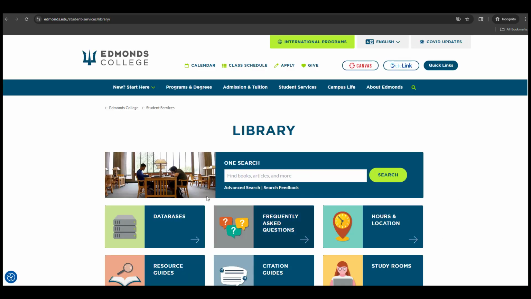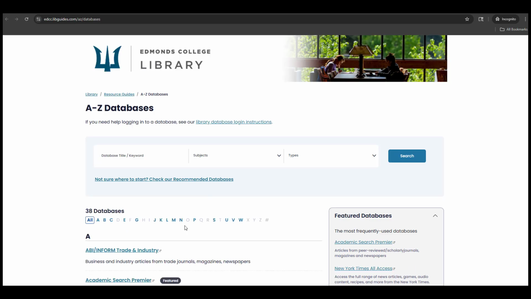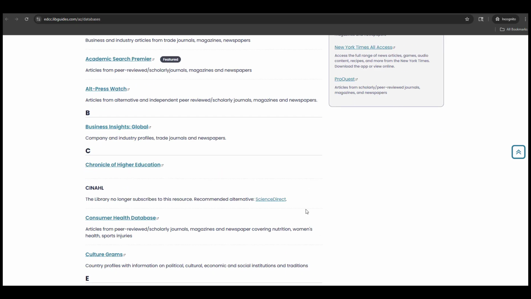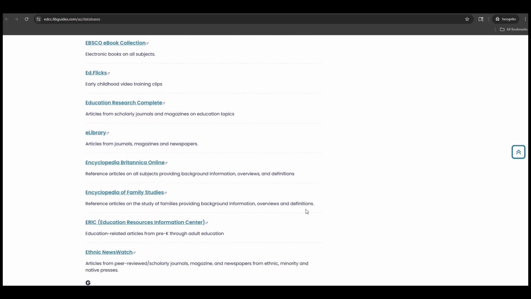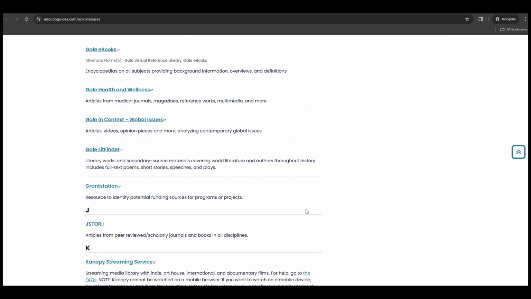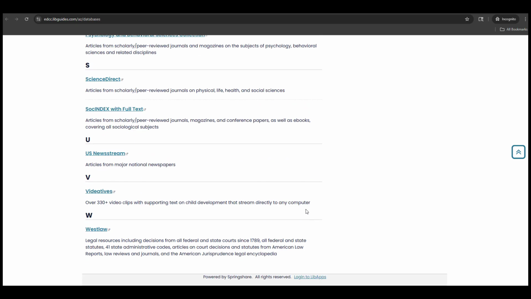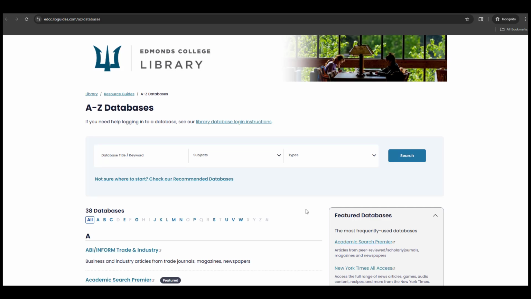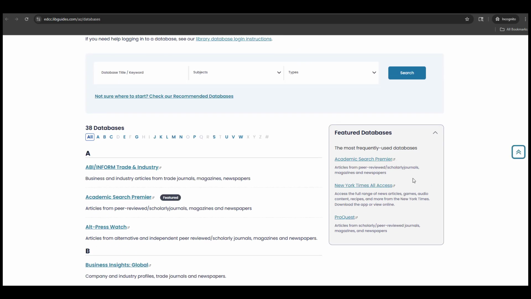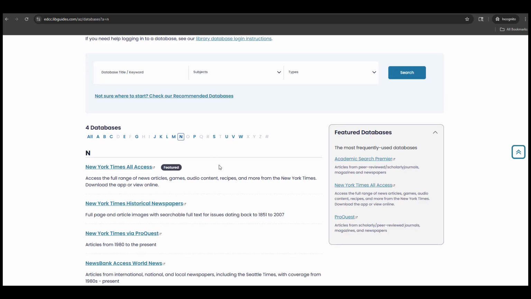Edmonds College Library subscribes to many databases. Some databases are specialized to one field or type of resource, while others have a variety of source types and topics. For this course, you will most likely use a combination of news sources, magazines, and scholarly journals. Academic Search Premier and ProQuest both have all of these source types included, so they are good options to start with. For news only, we have New York Times All Access and Newsbank.